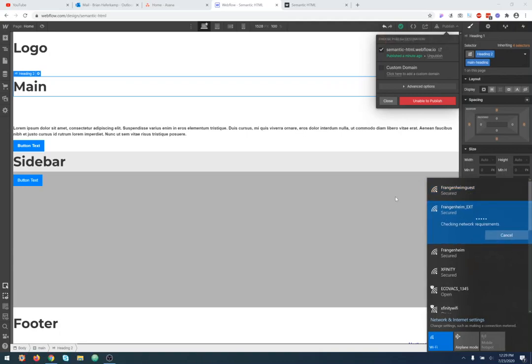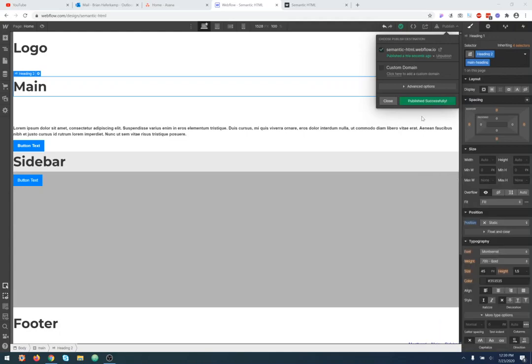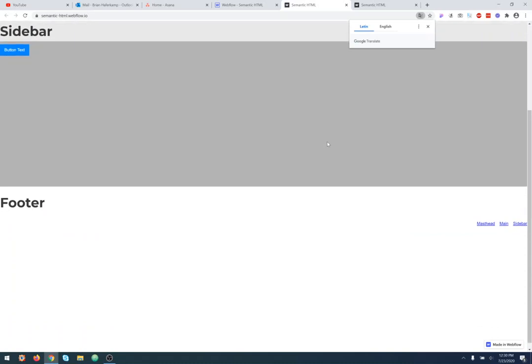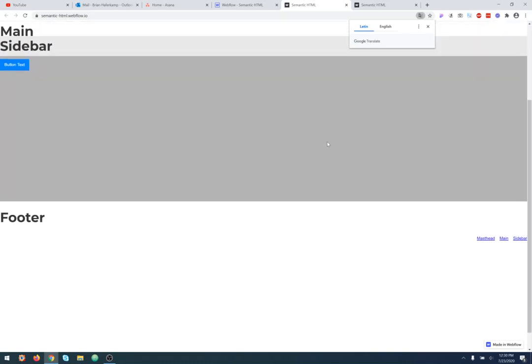We lost our internet, maybe. Let's see. Okay, lost the internet for just a moment, but now we're back. And we published it successfully, and let's see if this entire section now sticks to the top. Okay. So you can see the entire section sticking to the top.